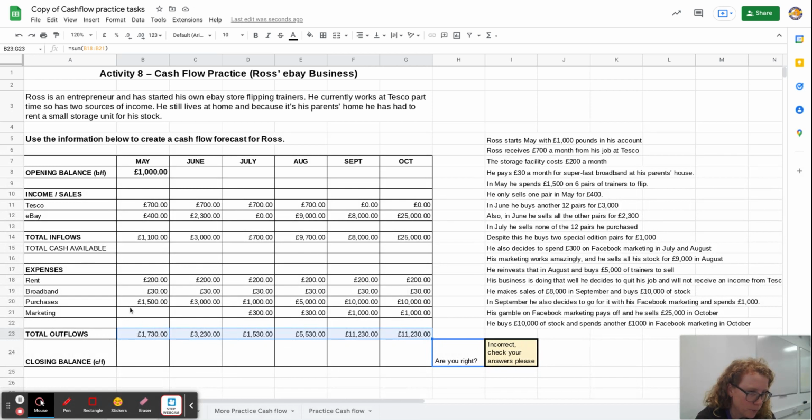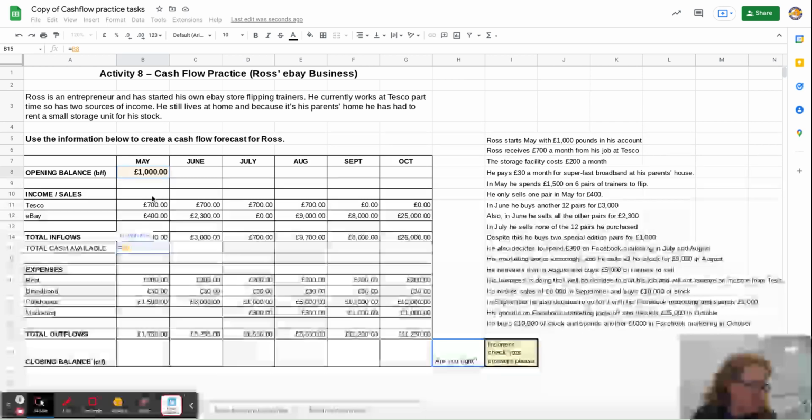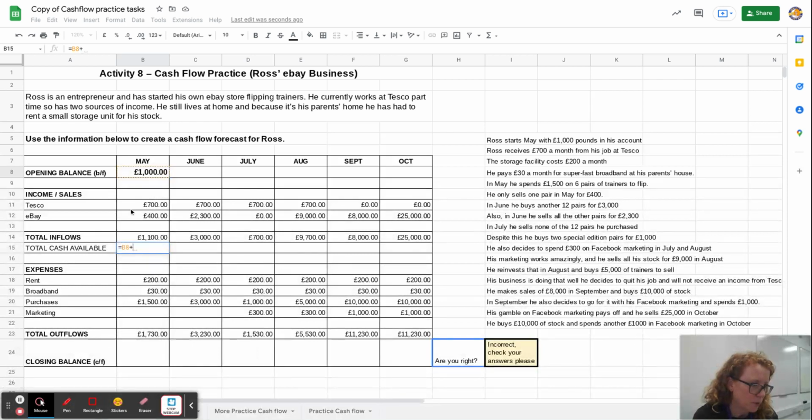Right, so let's just go back to total cash available. Total cash available, I don't think this is going to be in your exam, but what they want you to do here is recognise that you've got your opening balance, which is available to you, and you've got total inflows, which is available to you at the moment. So let's just do equals 1,000 plus 1,100. Okay, 2,100. I'm just going to copy that across. So that's total money available to us.